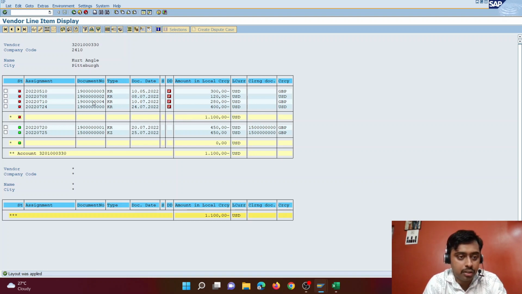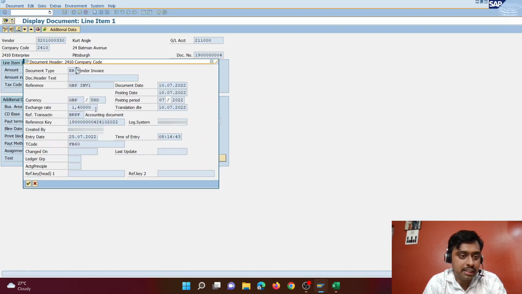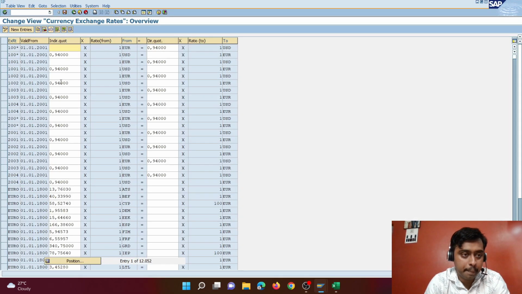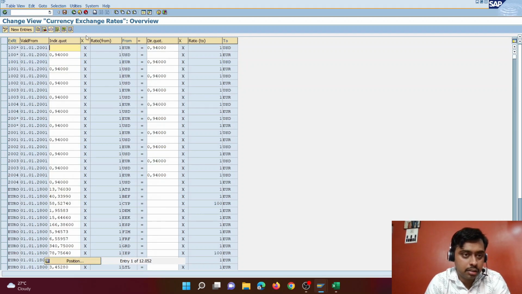If I get inside of that document and I go to the header, I'll see it has taken an exchange rate of 1.50. How does it calculate the exchange rate? Let me go to OB08. Slash OB08. Now, since it is not working, slash n OB08, I can click on this print button, and there I can do a filtration.